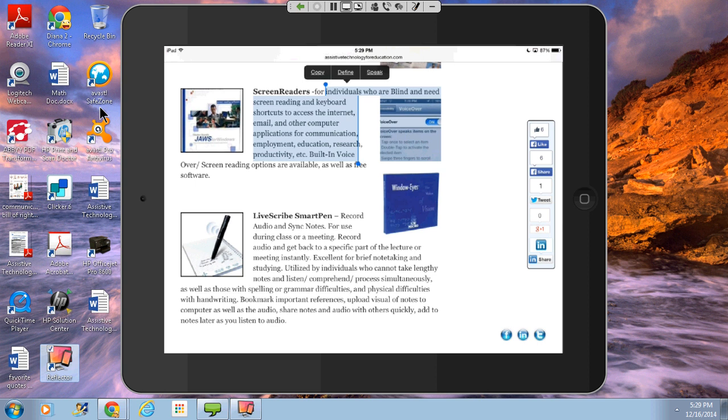Got cut off a little bit there, but so you can see Speak Selection can be an excellent tool to use while researching as well.